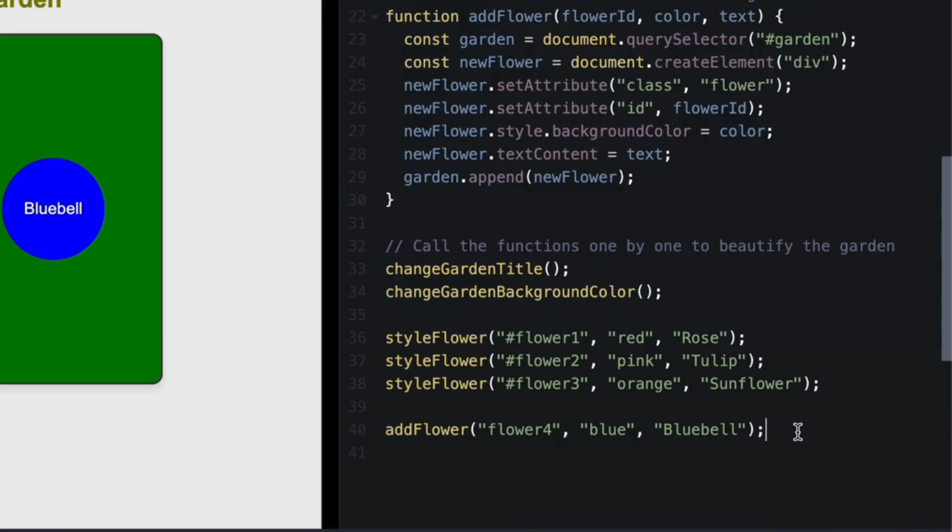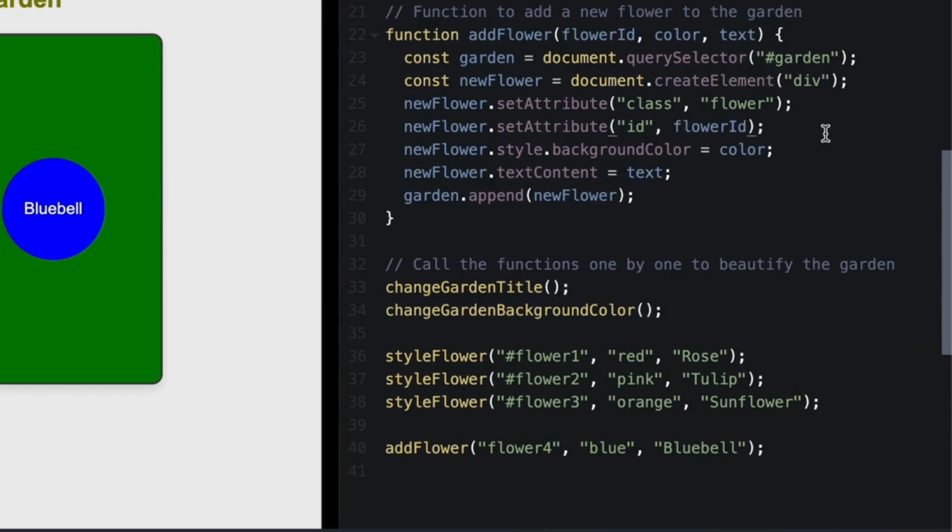And here's a small note. As you can see, I didn't put a hash in the ID name. This is because we don't use the hash in the setAttribute method. In the styleFlower function, we had to add a hash at the beginning because the query selector method requires it. I hope this difference is clear.